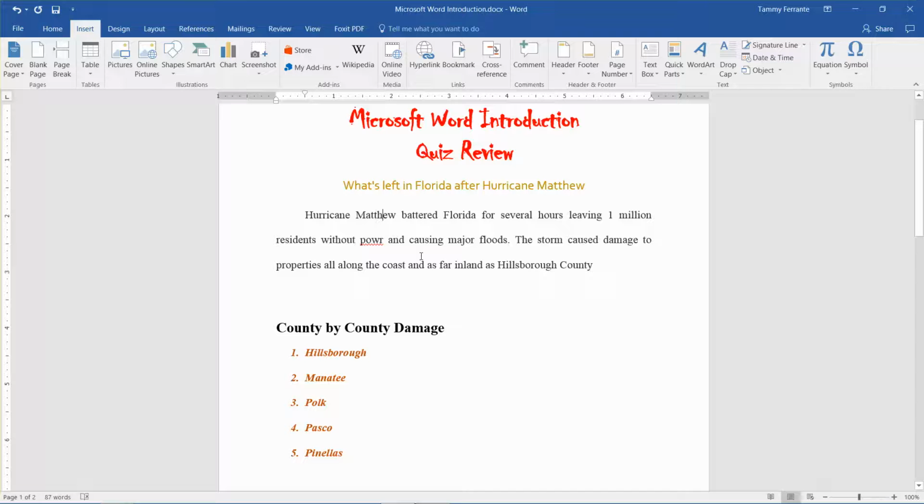Red squiggly lines. Most people know red squiggly lines means there's a spelling error. Blue squiggly lines, however, mean it's a grammar error. So I'm just going to click on and. Undo, redo. I love Control Z. Control Z will actually undo your last action.